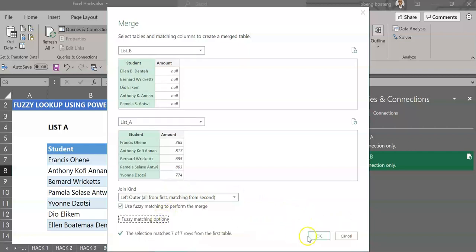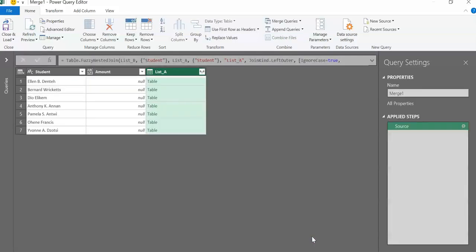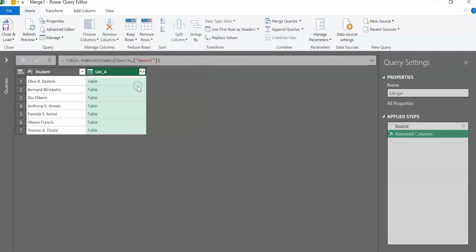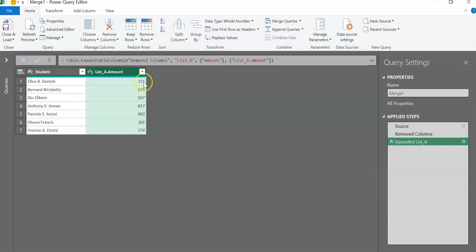So when I close this and click OK, I get this new report that is merging the two tables. My list B is on the left and my list A is on the right. Here, all you need to do is decide which column from list A you want to join to list B. I don't need the empty column, so I'm going to remove this, and then from list A my result is coming from the amount column. So I'll click OK, and then I have my report.